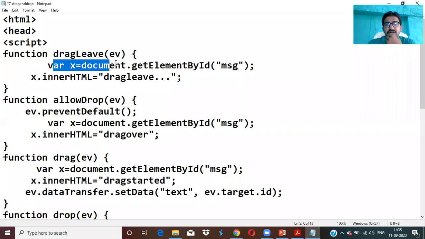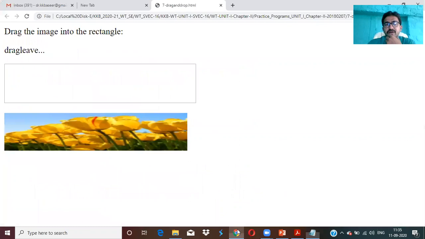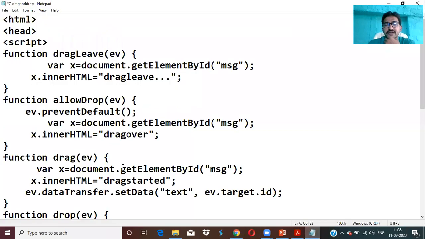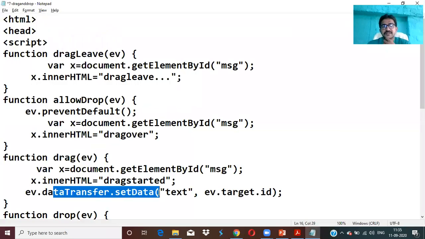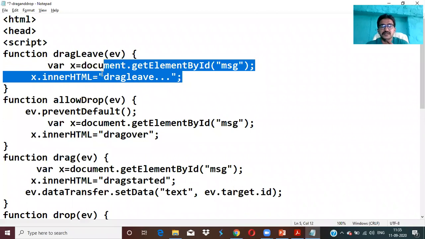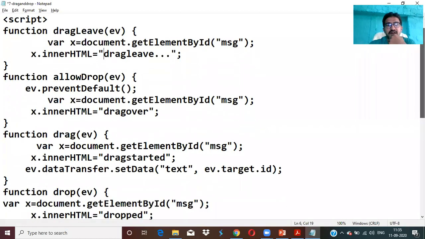Just x.getElementById and drag leave. That's all. That's why, if you observe, it is stuck and not doing anything. But when you drop here and come back again, it changes things, because we have added the data transfer interface methods like setData and getData. That's why it reacts to the next action. If you leave out these two lines, then there is no use for this. So the fourth function is drag leave.